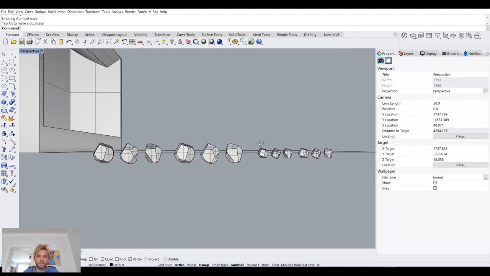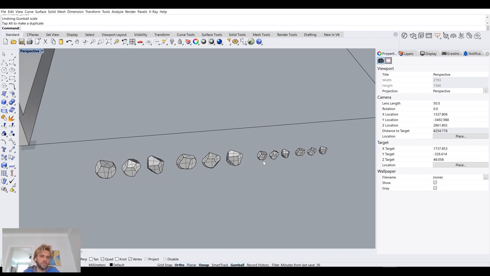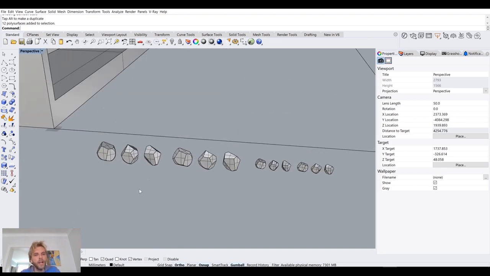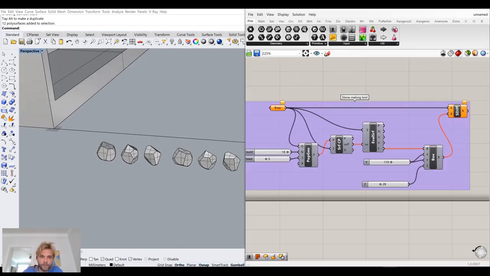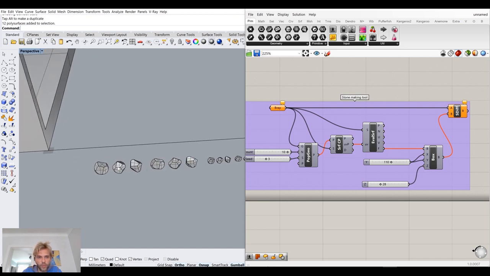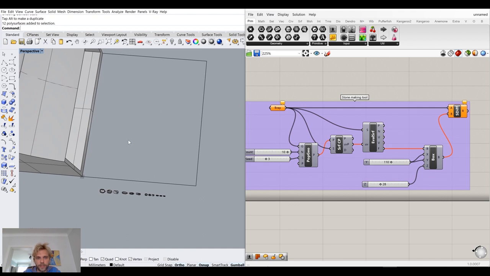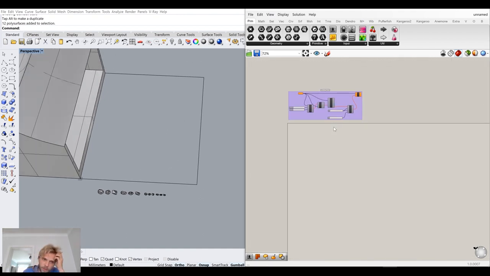Okay, that's about it, right? We kind of have it going now. Okay, so stones are done. And we will begin working with the big ones, and then we'll kind of revisit the whole definition with the smaller ones here. So now let's begin thinking about this definition. Where do we start?